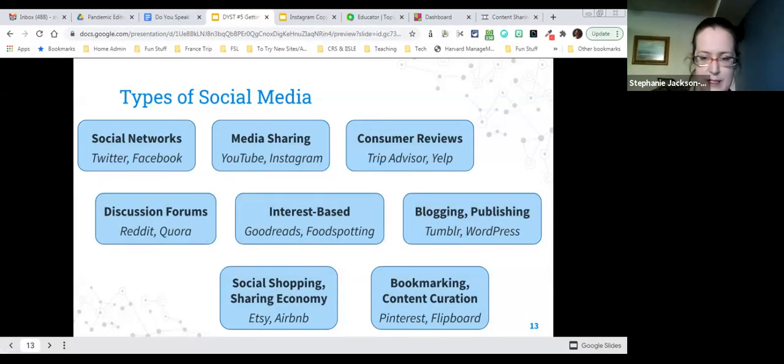We look at the types of social media here. So some of these you may or may not have been aware of. I know for myself, I never had thought about before TripAdvisor or Yelp as being social media. But when we think back to the general definition about it being that social networking, and so that idea of people connecting and sharing their ideas and sharing content, it makes sense, right? And so same with Etsy, Airbnb. So those are social shopping or sharing economy.